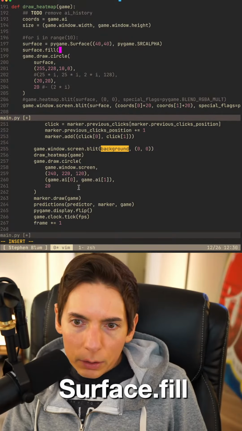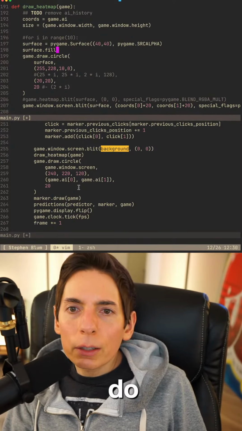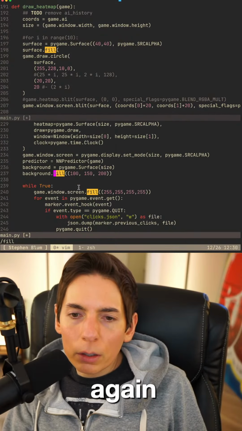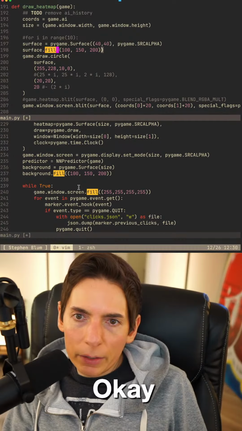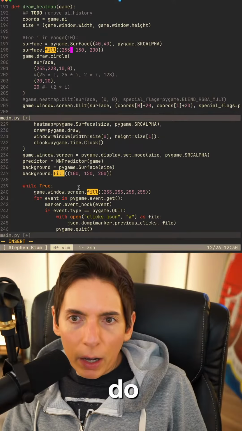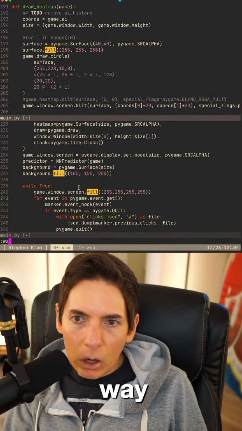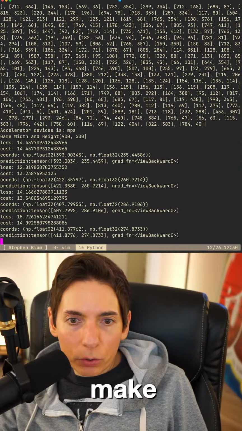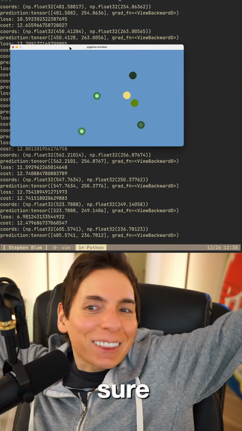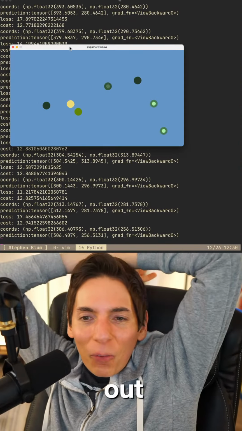Surface.fill. How do we do that? How do we do the fill again? Fill. It'll be like this. Okay. And then we are going to do 255 the entire way. Okay. That should make it a perfect circle. And it sure did. Look at that. I figured it out. All right.